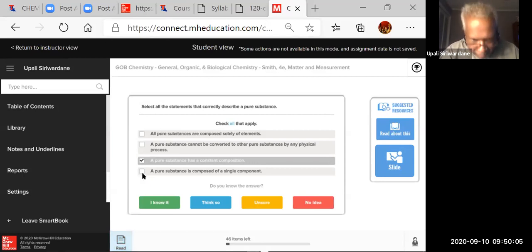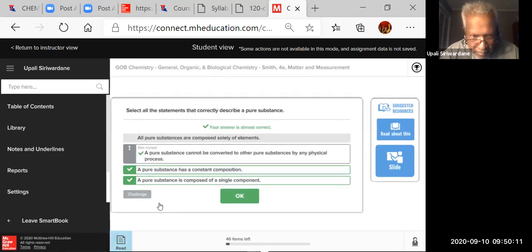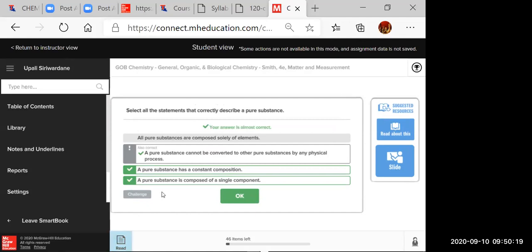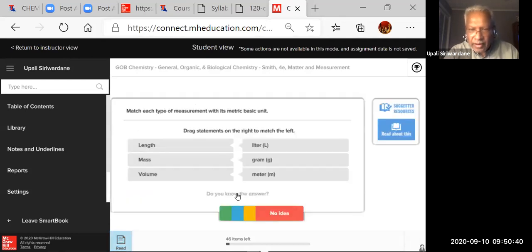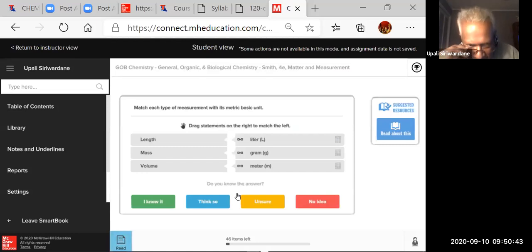Okay. I may get it wrong. So a pure substance cannot be converted to another pure substance by physical means. All right. Physically, you cannot convert a pure substance to another substance. Chemically, you can. So I almost missed that one. Okay. So like that, I cannot read this clearly.